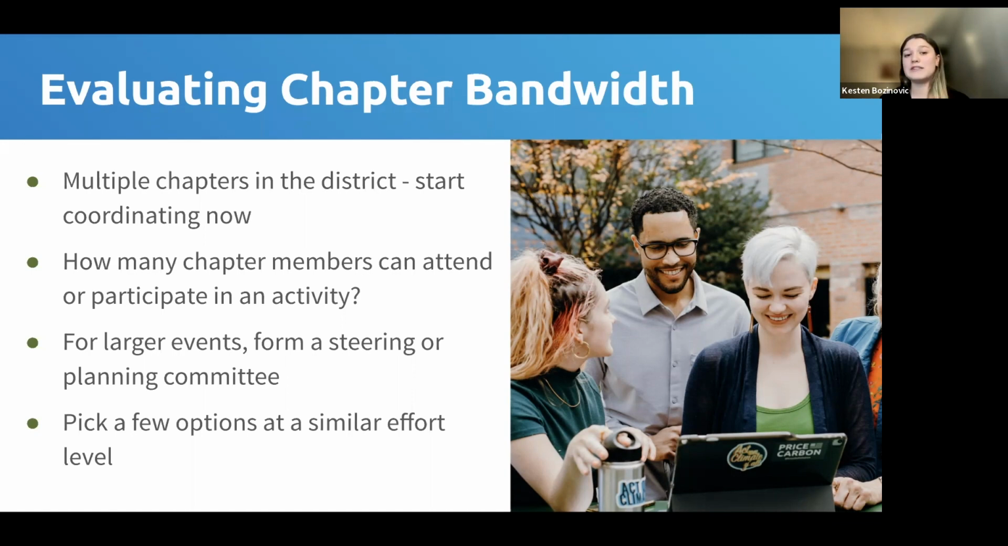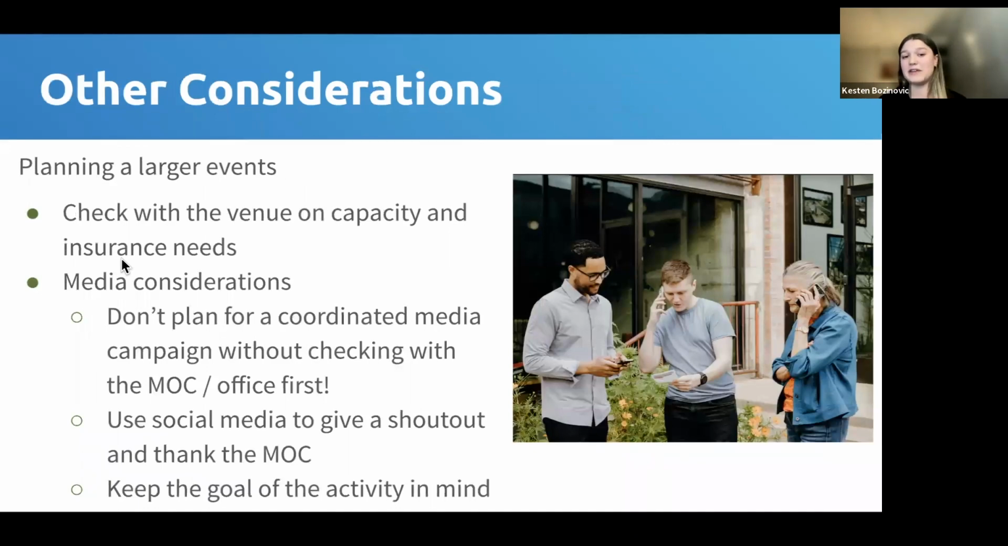So if you do decide to go down the route of planning a larger event with your member of Congress, there are some specific considerations that you want to think about. One is you want to check on the venue capacity and if the venue has any insurance needs. So this is something that's going to require coordination with the venue. And this is specifically if you want to do a site visit or an in-person community forum. And so it's a good idea to start trying to get that information nailed down now.